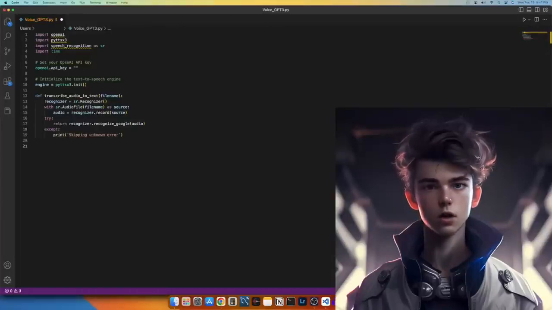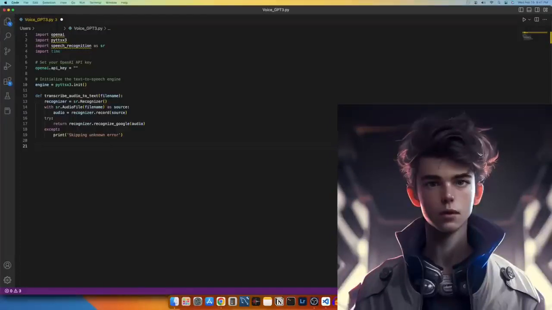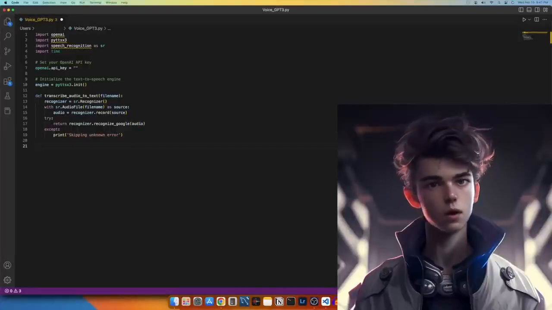If an error occurs during transcription, an exception will be raised, and a message indicating that there was an error and the program is trying again will be printed. This handles unknown speech errors from Google if our program records unintelligible sounds. And that's it. This function takes an audio file as input and returns the transcribed text.